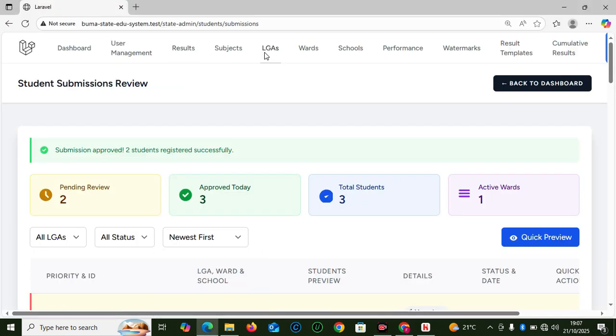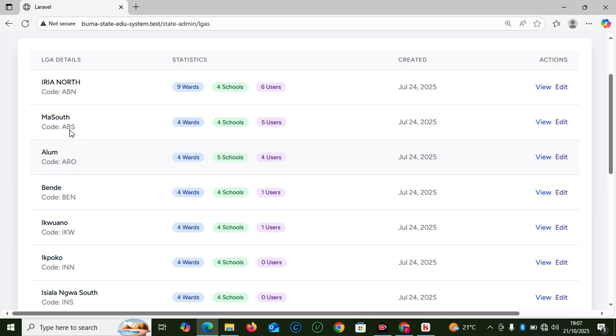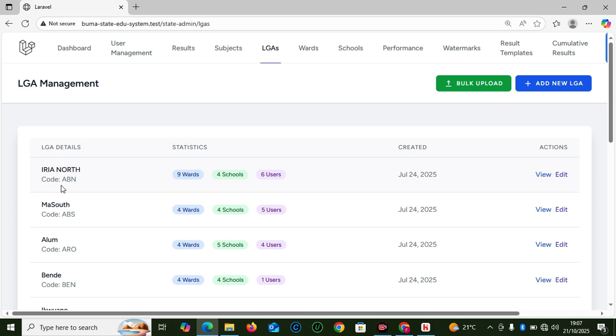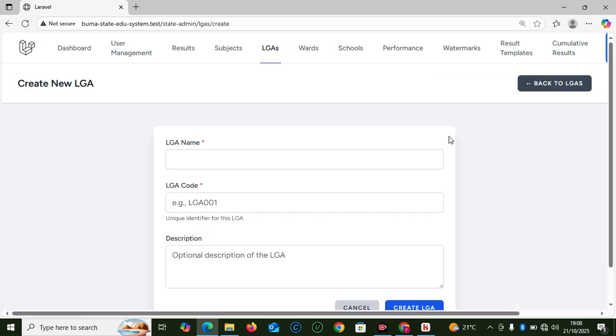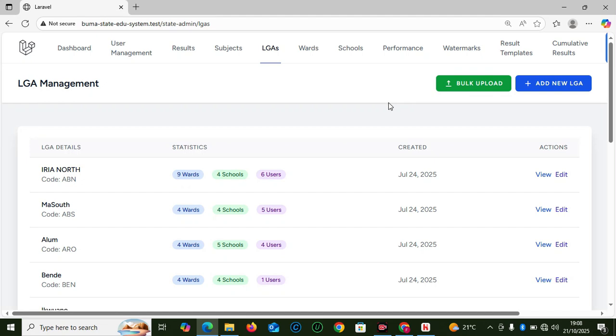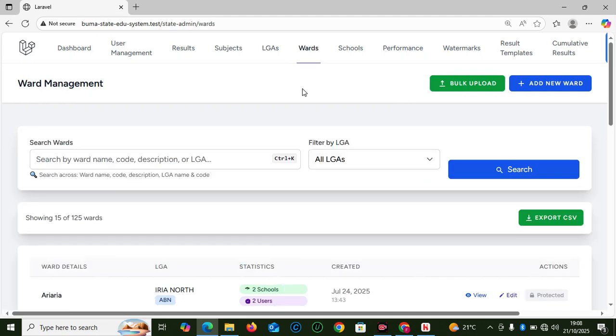If you look at this LGA, we have a lot of things here that cannot be covered in just one single day. So this is where the LGA is assigned. You can see this area, we have 9 wards and 4 schools. We can add a new LGA, then assign the LGA code, and then create the LGA. Let's go back to LGA. Then we can assign wards.